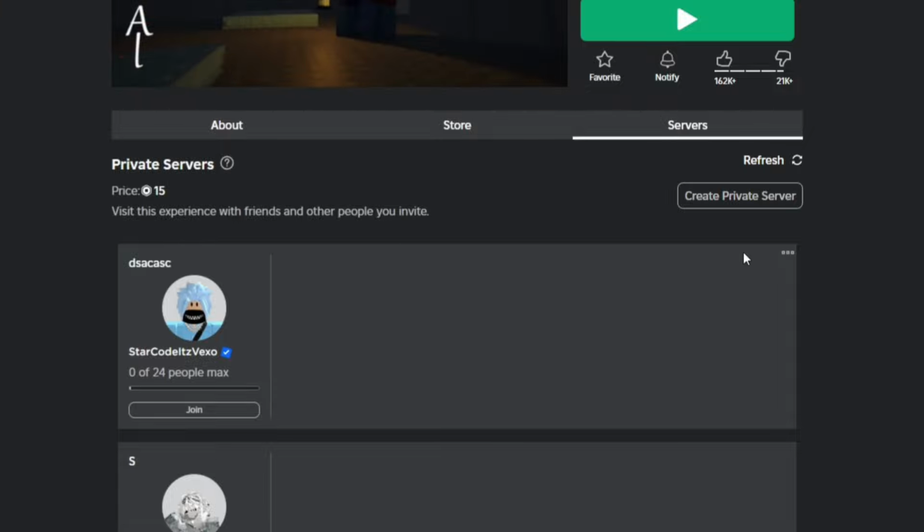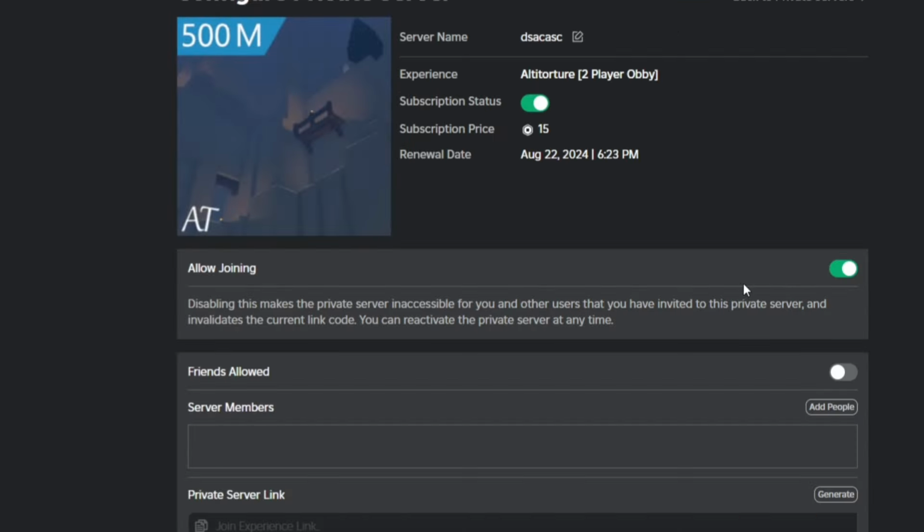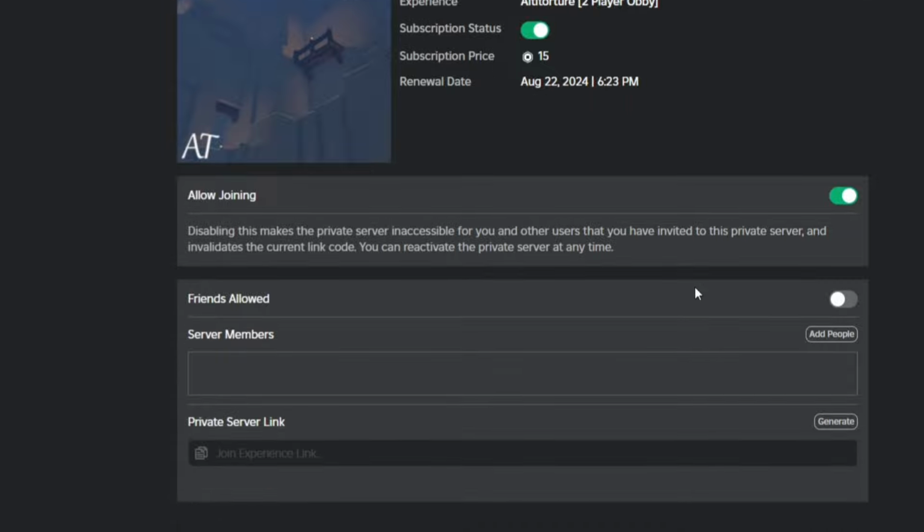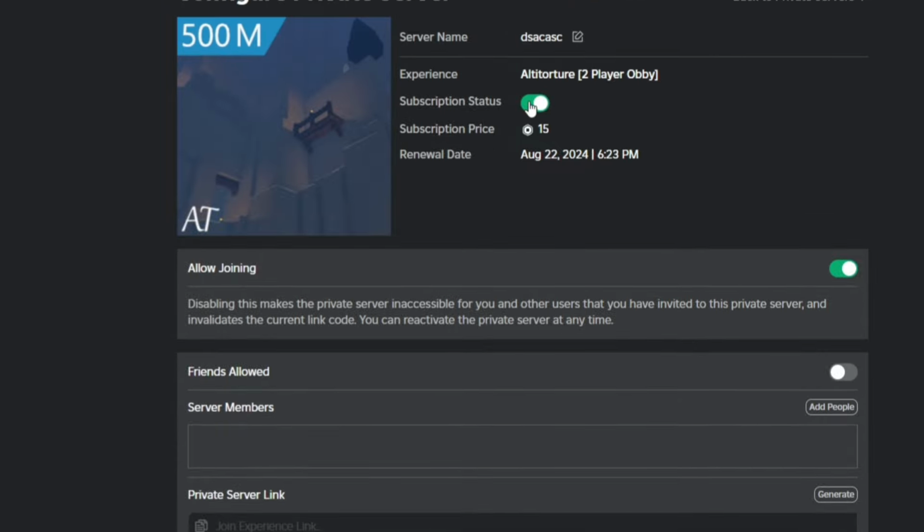A lot of people don't know that. So if you're running out of Robux every month, your private servers are taking it. So if you want to delete your private server, what you can do is this. So subscription status, make sure you turn that off. It now gets expired. So make sure you cancel your subscription status or else it's going to be charging you 15 Robux every single month.